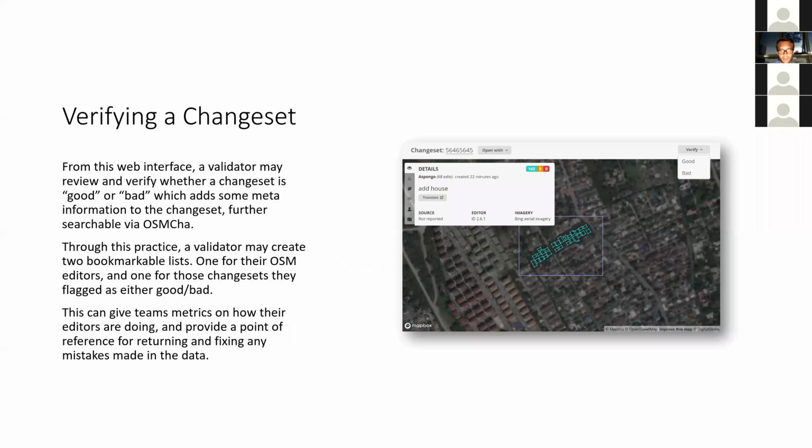So that ends my OSMCha run through via PowerPoint. Before I jump into Overpass, I'd actually like to do a live demo, but I want to ask if there are any questions before I do a demo of what we just talked about. I've got a question about a specific change set, but I think it would be better for you to do the live demo first. Okay, sure.